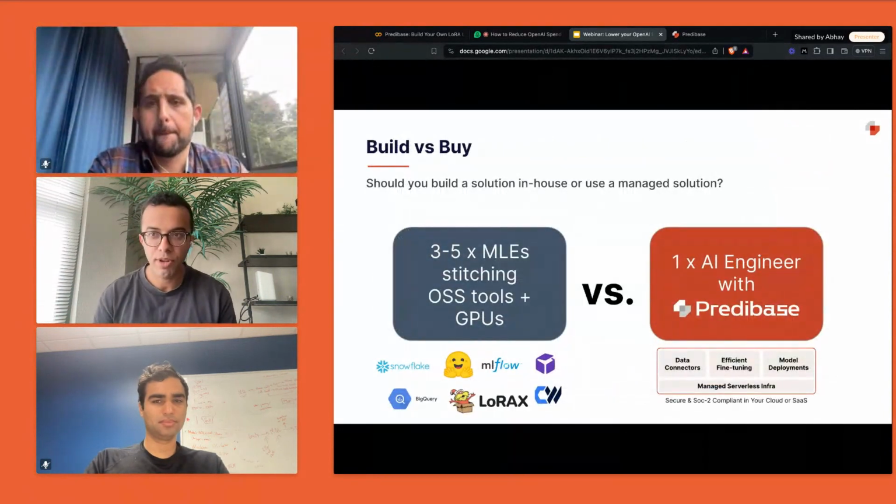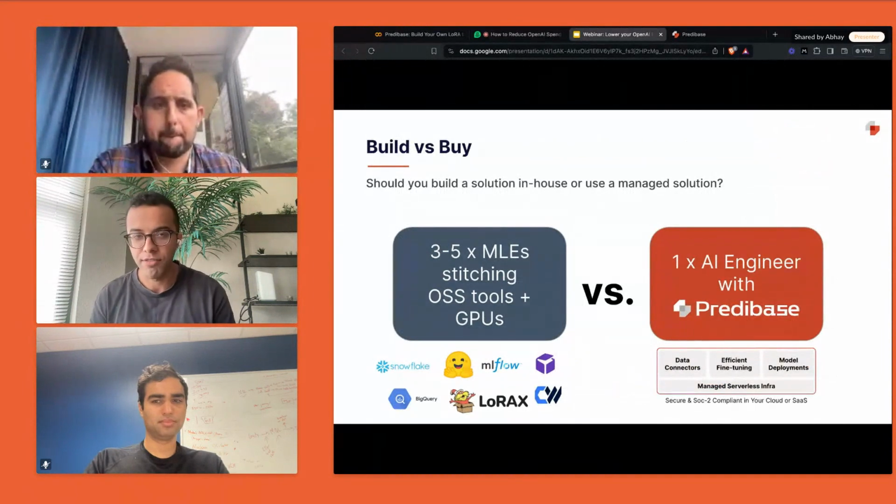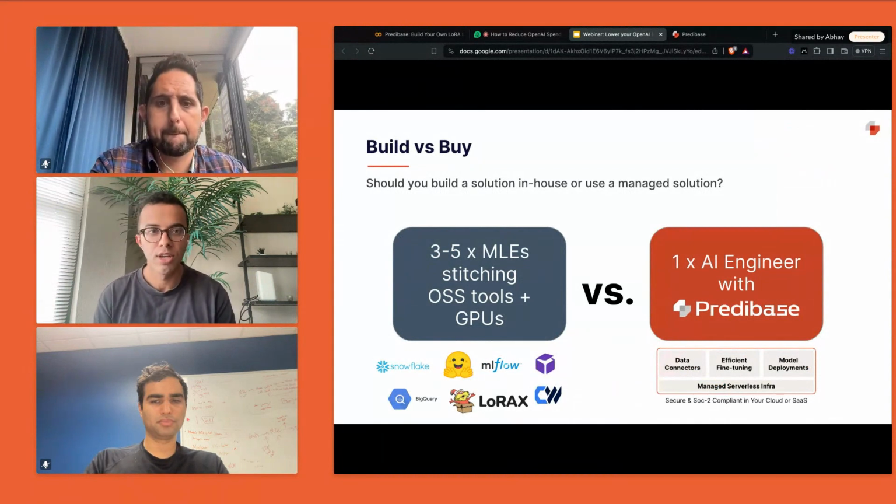Cool. So at this point, let's say you're bought into this idea of fine-tuning smaller open source models as a way to rival GPT-4 at a fraction of the price. You may be wondering, should I build this in-house or should I buy a platform? While this is a pretty complex decision with multiple dimensions, I did want to give at least a high-level picture of how we think about it.